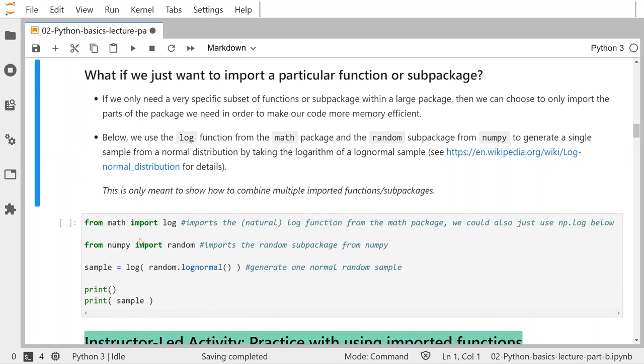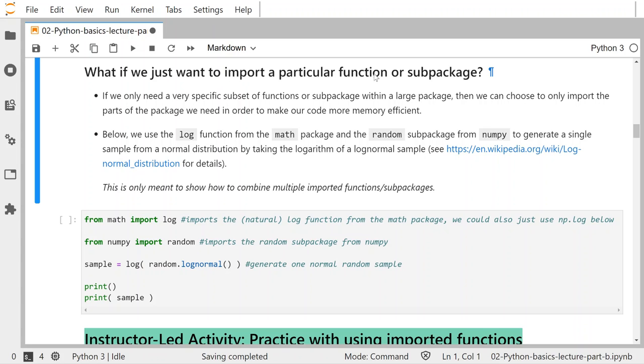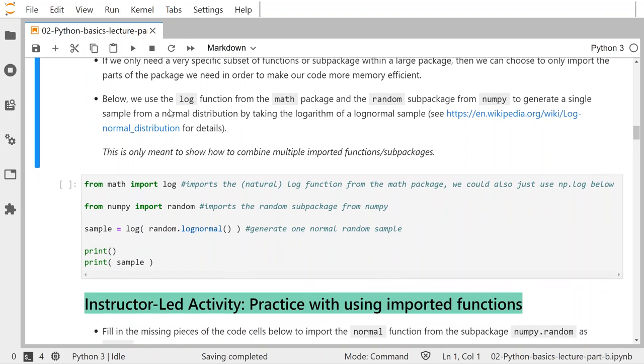convention works. Now you might ask, what if we just want to import a particular function or subpackage? So we might only need a very specific subset of functions or a subpackage within a large package like NumPy. You may then only want to import those parts of the package you need in order to make your code more memory efficient. NumPy, SciPy, Matplotlib, these are all large packages. And if you're trying to make your code very efficient, you only need, let's say, three functions from these packages, you'd only want to import those functions. You don't need to import the entire package. So I'm just going to show you an example of how to do that in case you're interested in efficiency.